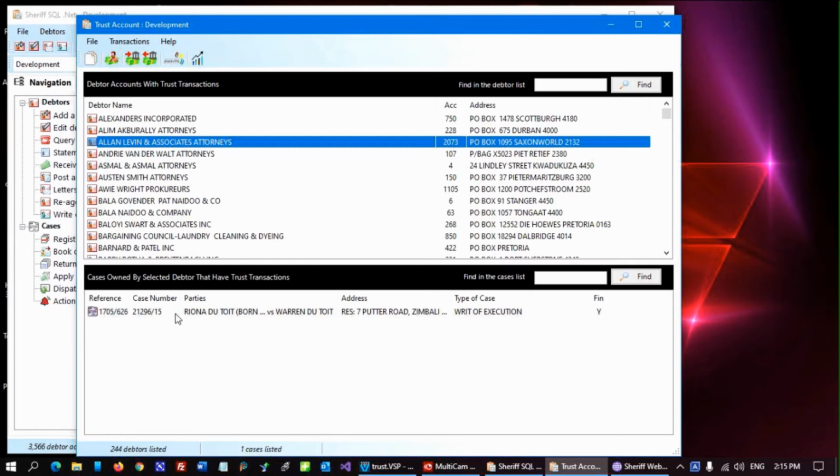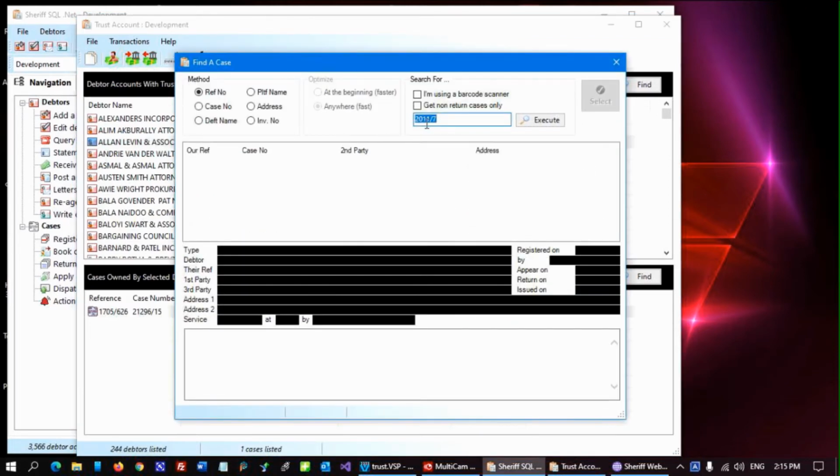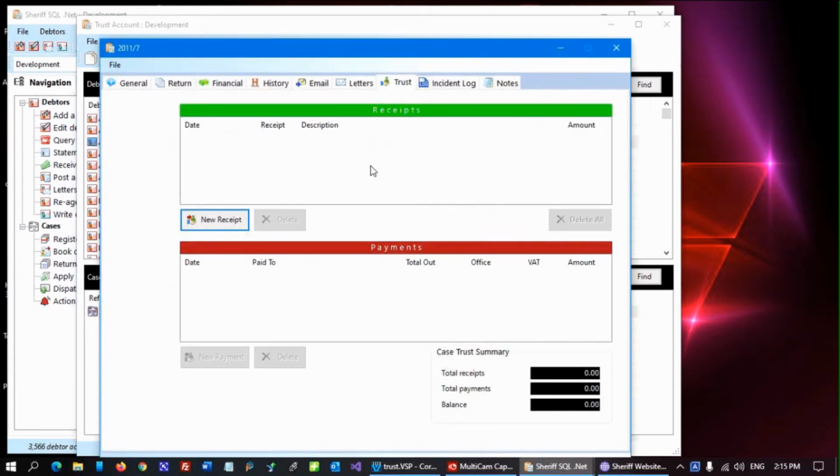I'm going to post a new transaction on a case that does not appear here yet. I'm going to use that case number and show you how easy this is. First, you have to find the case. Okay, let's assume that's the case that we have to post the trust transaction on. So I'll double click it.